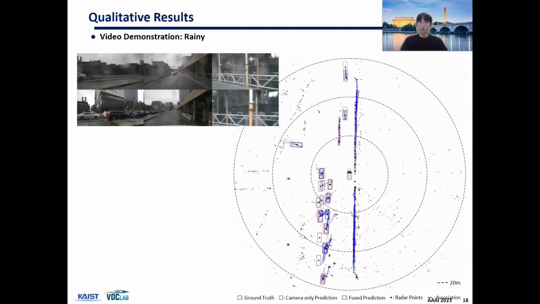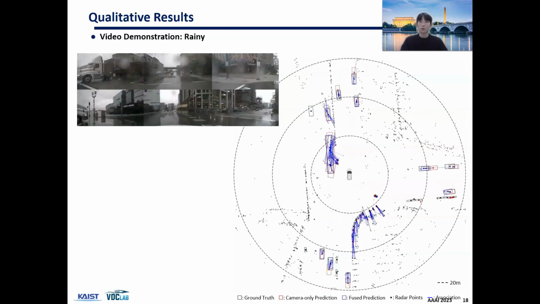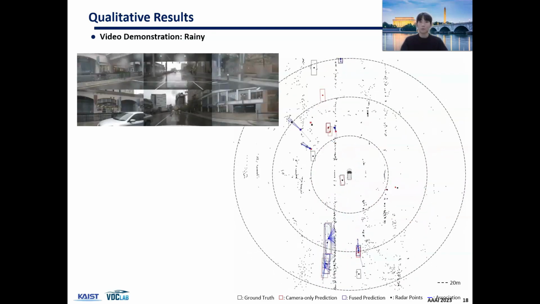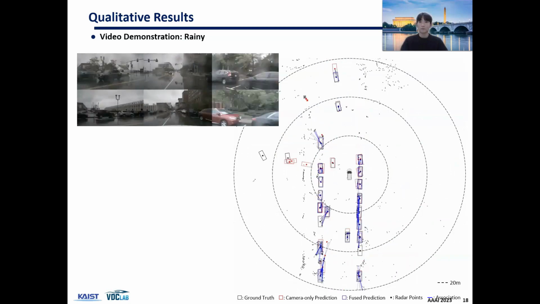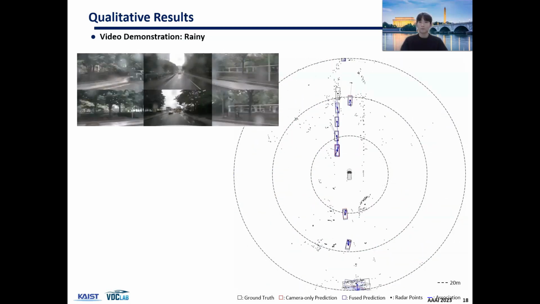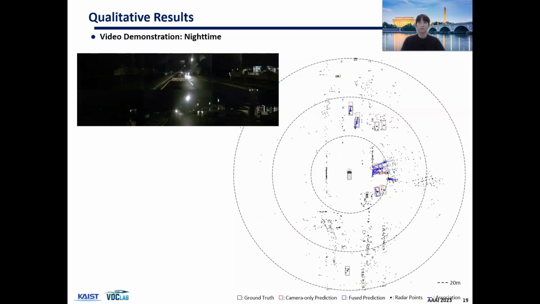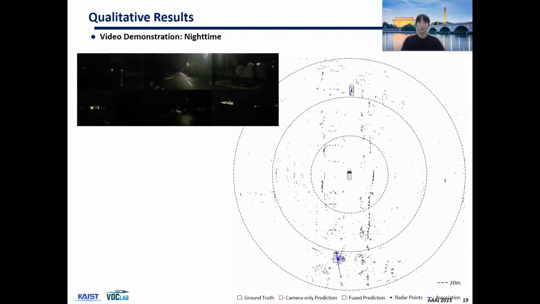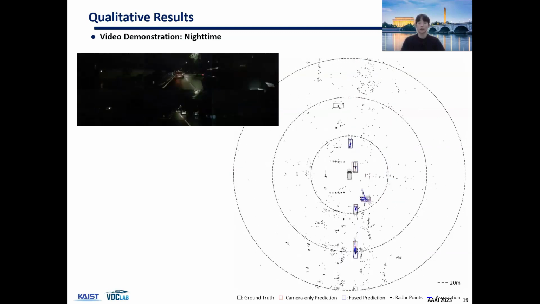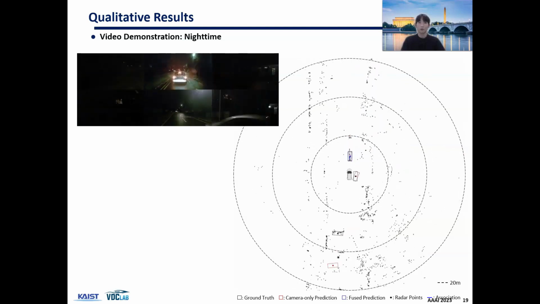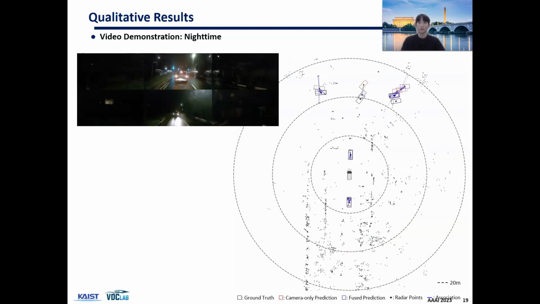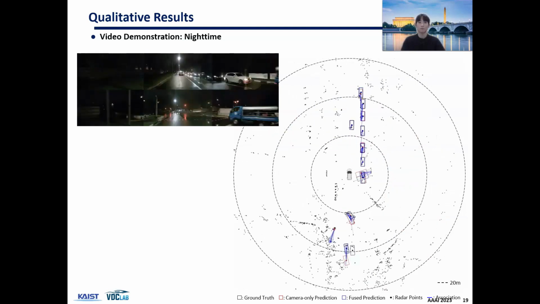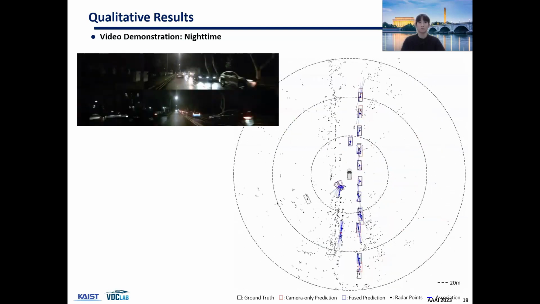Our method also works well in rainy scenarios where the performance of LiDAR-only methods may be degraded. Finally, our method also works well at nighttime. In the nighttime scenario, we found that the camera-only method has a larger localization error, and our fusion can give much better localization results.